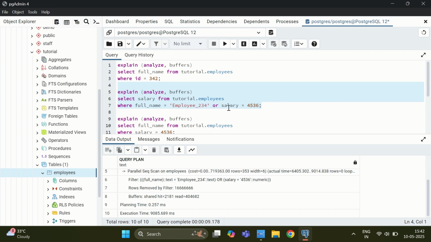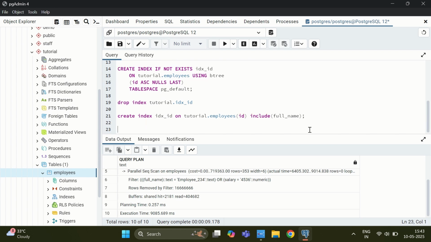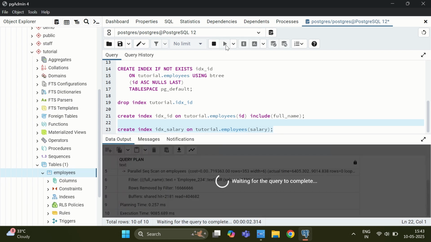Suppose I create the index on both of the columns separately, that is one index on full name and one index on salary, in that case it can use two index scans and then gather the result. Let's try that as well. So first let me create another index on salary. I will write CREATE INDEX, and this time I will create it on salary on tutorial.employees. Let me execute this query and it will take some time. So again I will pause this video and come back once the index is created.